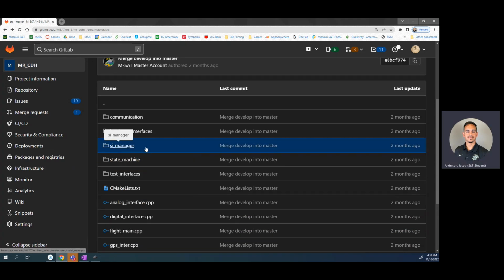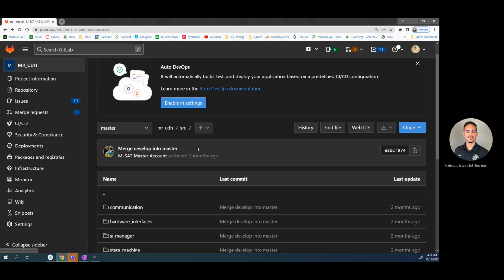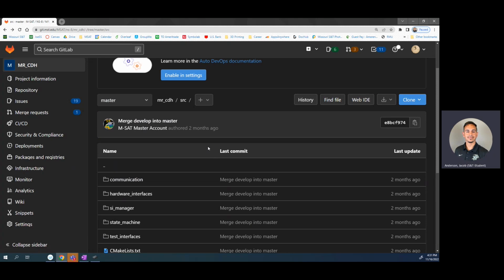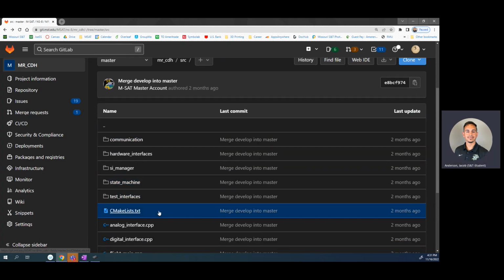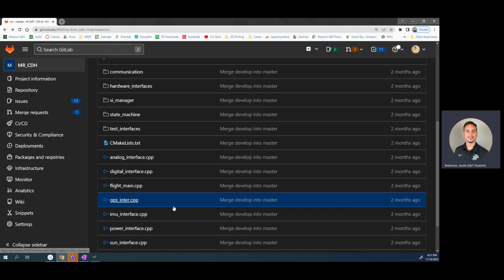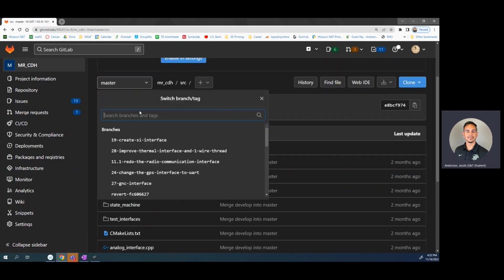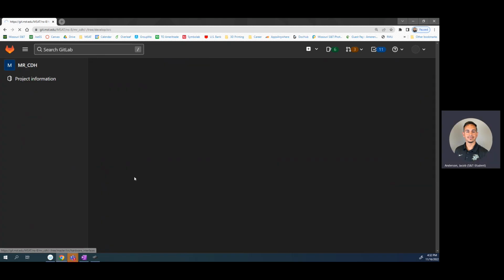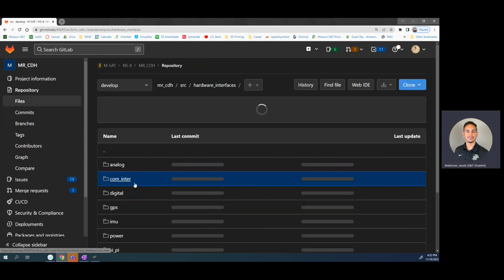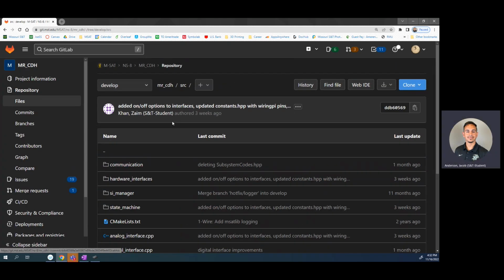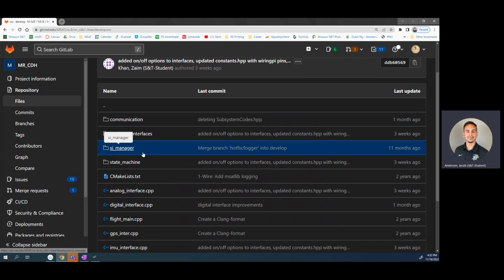And then, so the SI manager, and I guess for organization purposes, we're still in source. So in source, we have the interfaces, the flight code, the hardware interfaces, which I just covered, the state machine, which I've covered. Let me go in the right branch. This test interfaces is no longer there. And then we have the SI manager.